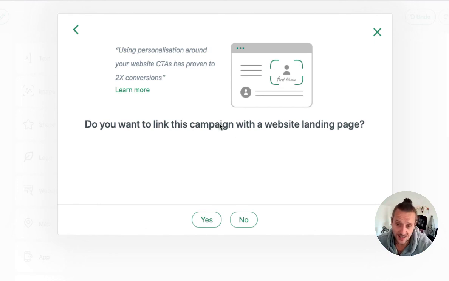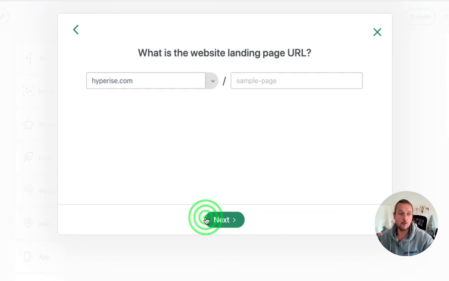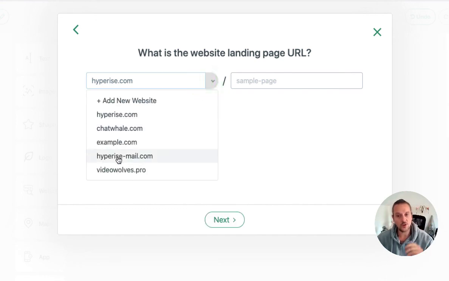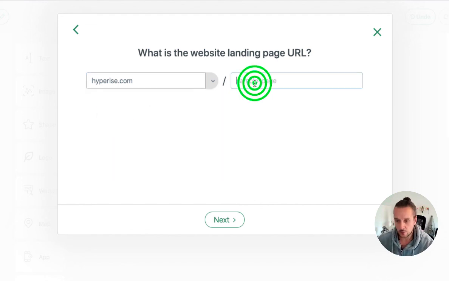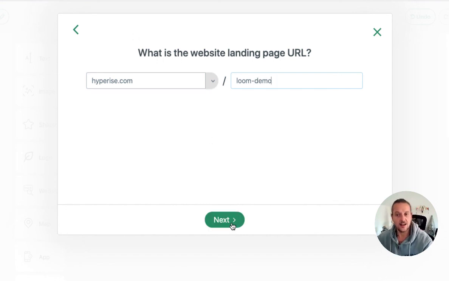So we can personalize that landing page. So we can say yes to this. And what we're going to do is we're going to get, rather than just an image code, an image code that's clickable. So what we can do is we can choose our website that we're going to send them to. So in this case, I'll just choose Hyperize. And we could also put in a sub page. So if I wanted them to go to a specific landing page that I have, I could put that in there. And I click next.